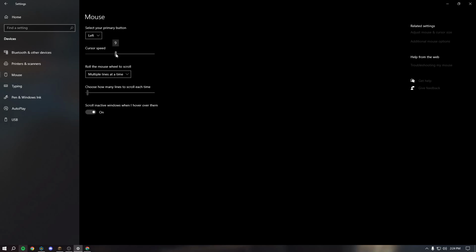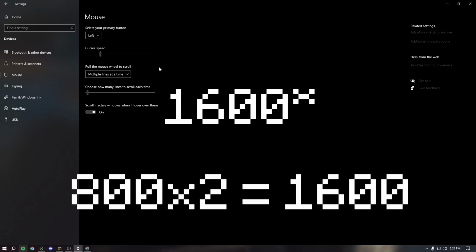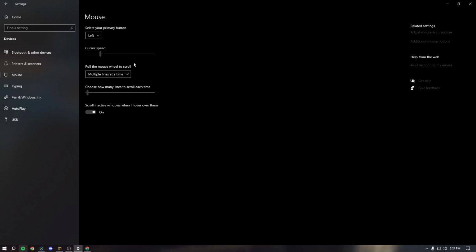So realistically, if my cursor speed is 10 and my DPI is 800, if I turn my cursor speed down to 5 and my DPI up to 1600, so I'm gonna half my cursor speed and you're gonna double your DPI, it will literally make your aim feel so smooth. I promise you, you guys need to try it out.